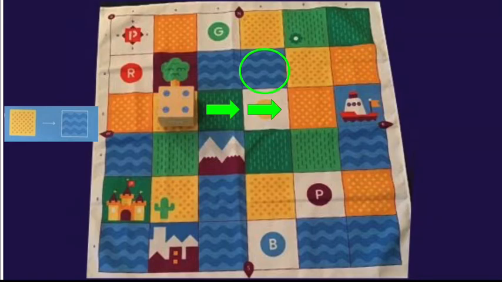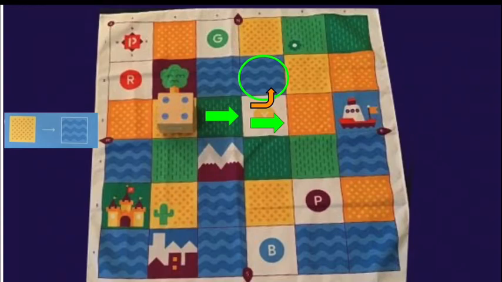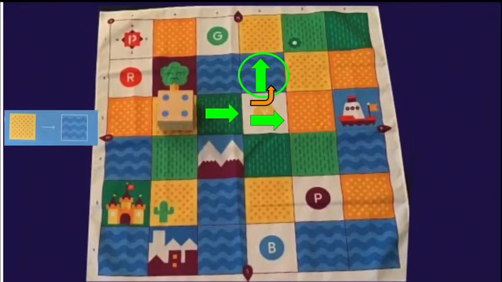Now it looks like we need to turn. But which way? If we turn right, we'll end up on the green grass square. Is that where we want to go? No, Cubetto wants to go to the water square. So we'll turn left with an orange arrow. Great! Now we need to move forward to the blue square. What color arrow do we need? That's right, green! Great planning!